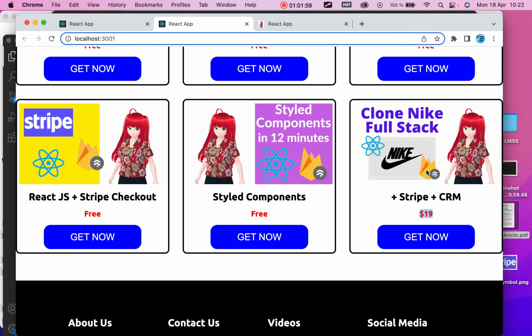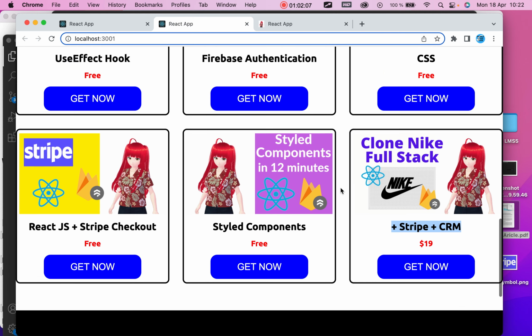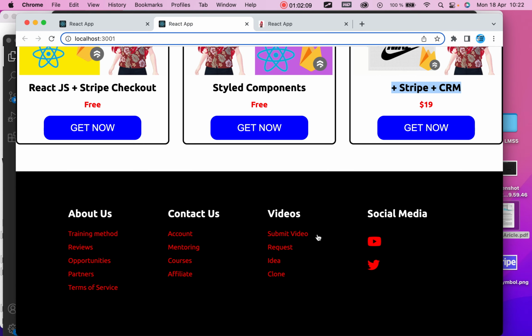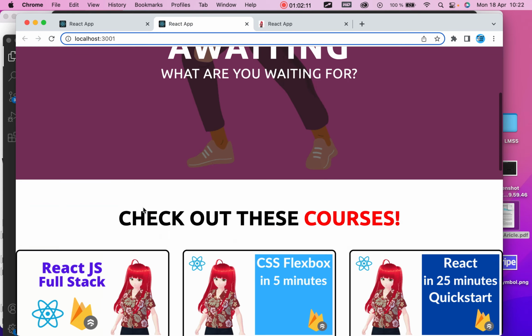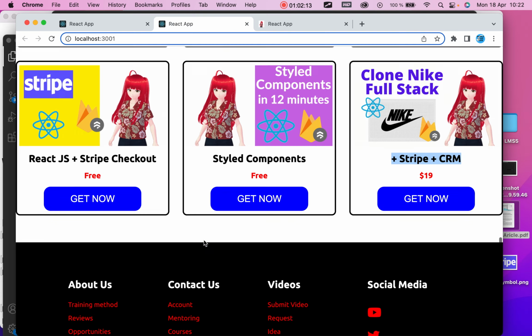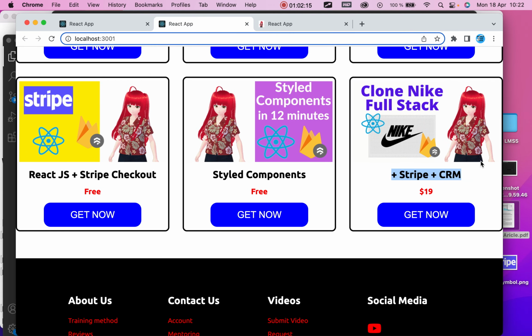I'm going to do another full clone with these kinds of integrations and with better code. This is much better code actually, whereas here it's a bit messier. It's not refactored as many times.